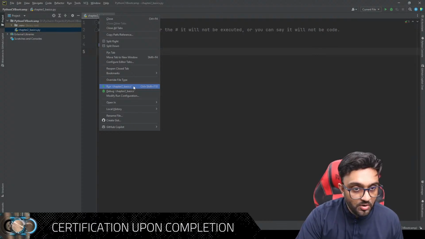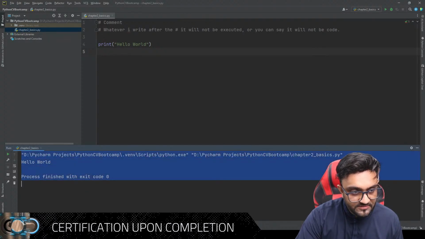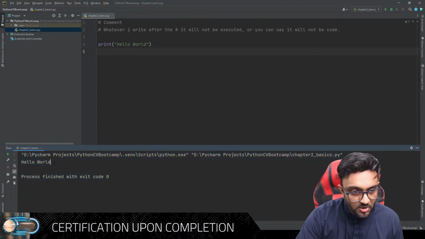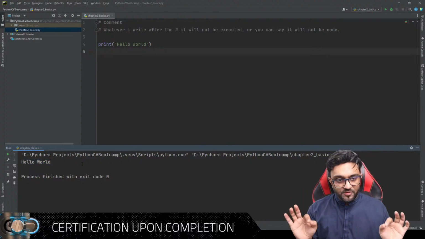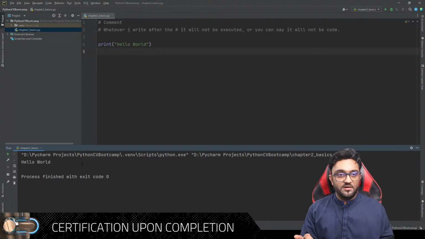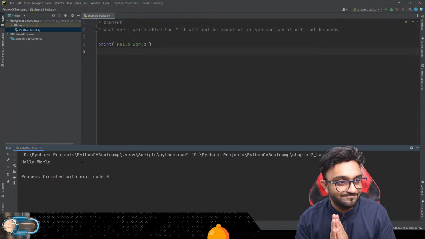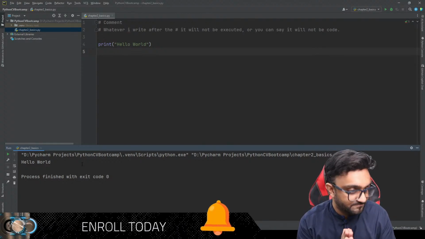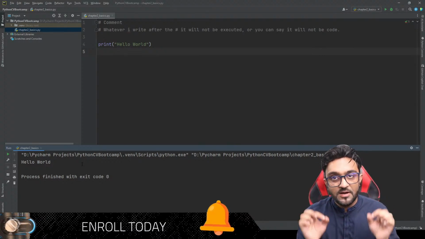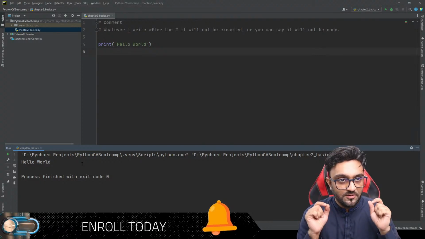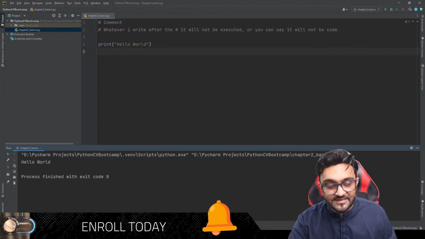Okay, so if you click on Run Chapter 2 Basics, it will open this up. This is called a terminal, and it will print hello world there. And if you ran this without any errors, congratulations, you have written your very first code. Clap for yourself, because you have successfully written your first programming file, first programming code, whatever you want to call it. So you have completed that.